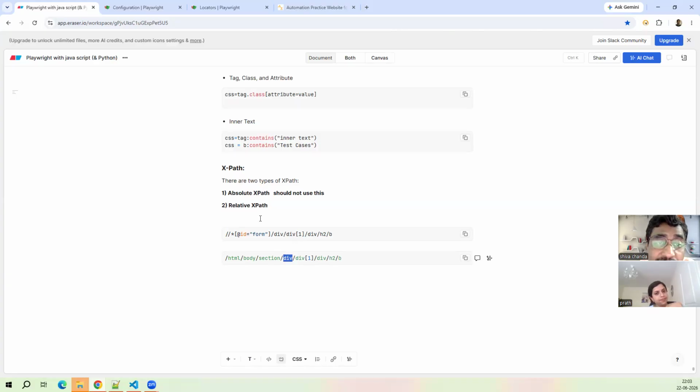Now, another option is called the relative path. Relative path means we try to narrow down the XPath. See, H2, div of 1, div. Till this it is the same. And before that, the section, body, HTML, everything is gone. Try to understand. It starts from the div.